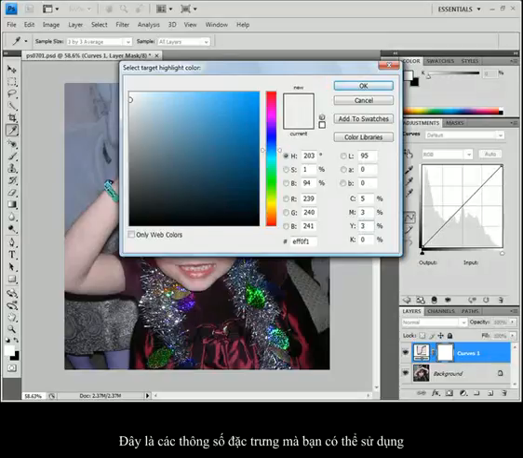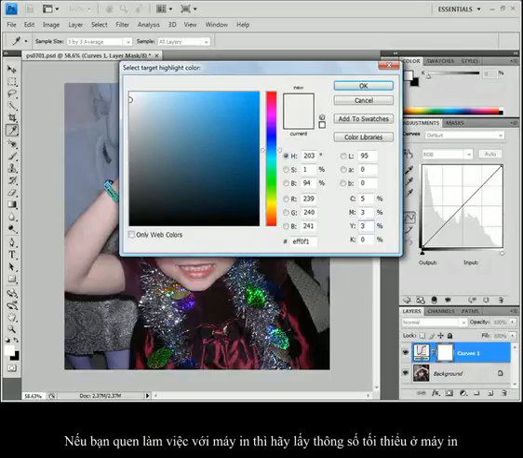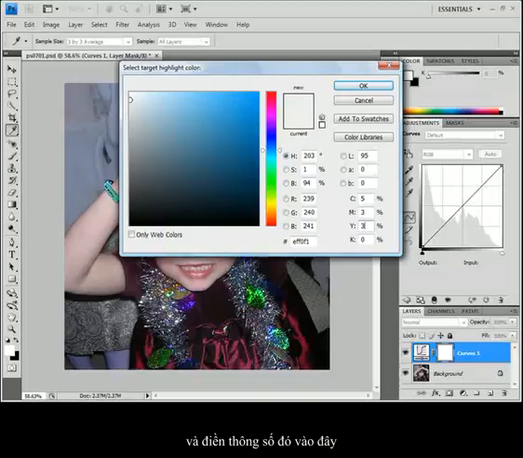These are just typical numbers that you can use. If you're really good and you work for a printer, or you have really good communication with a printer and you're sending this out to press, you might want to call your press guy and ask, what's the minimum dot value you can hold? Then you would enter that value in here. If you're doing web stuff, stick with these values. They'll work fine. Click OK.